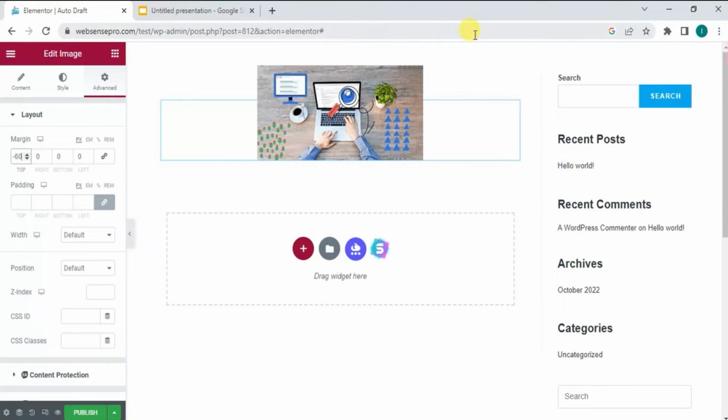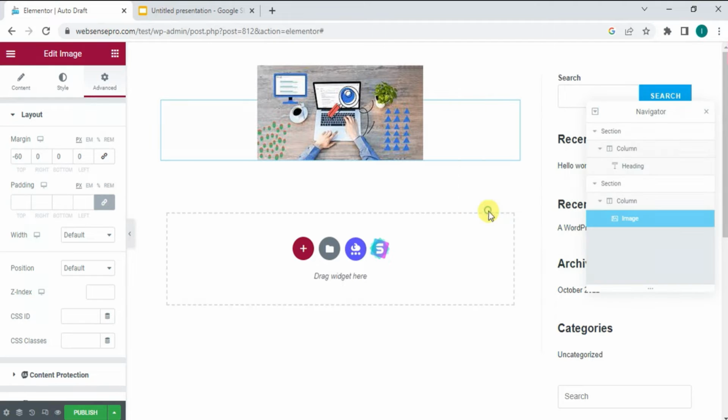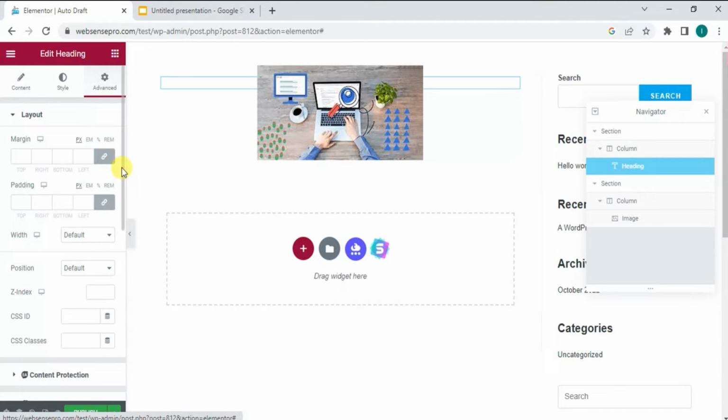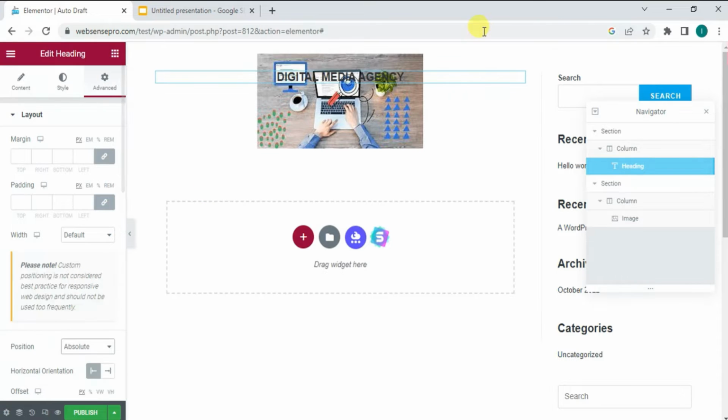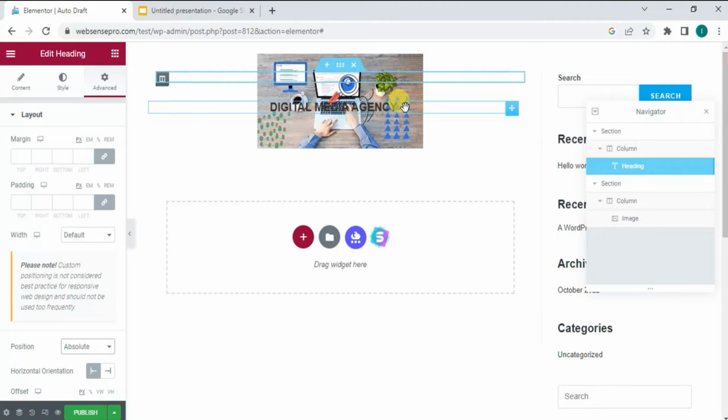To get the text visible, click anywhere on the screen and choose navigator. Navigator options open now. Now we'll choose heading. Go to the advanced section of heading and change the value of Z index to 9. See, the text is visible now. You can also change the position from default to absolute so that you can place the text anywhere you want on the image. See, the text is movable now.